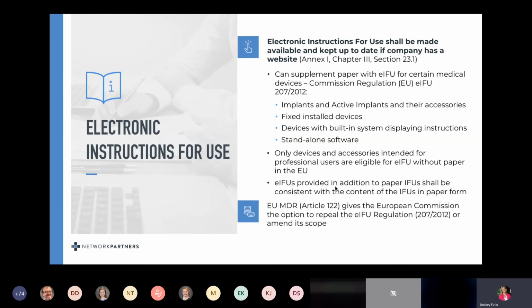I know this has been in progress with pressure from industry requesting an expanded scope to include all devices intended for professional use as eIFU eligible. So this then would be more similar to the language in the US around what products are eligible for eIFU without paper.